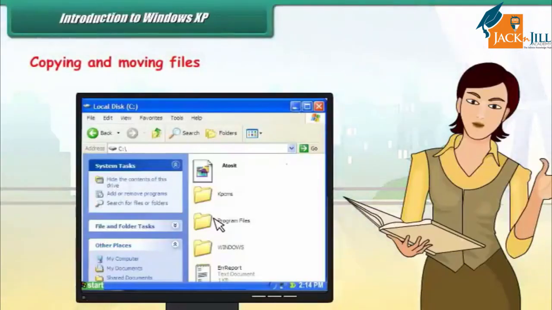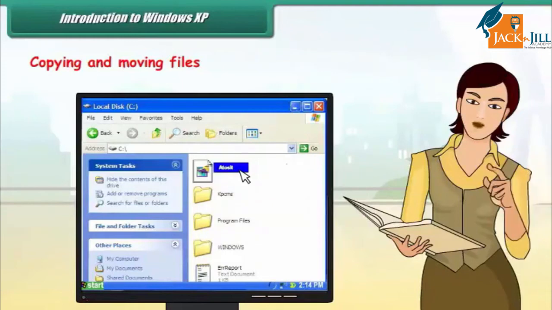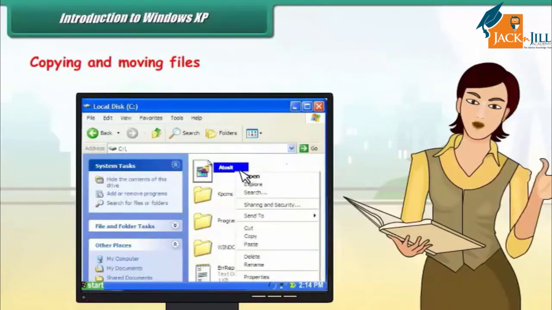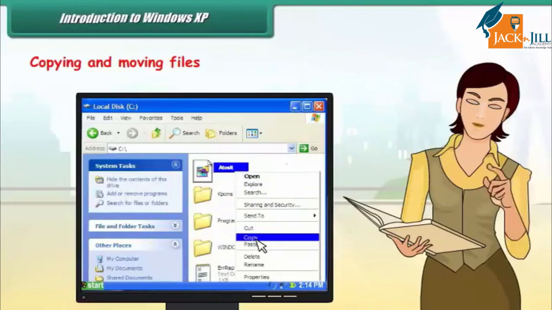Copying and moving files. Steps to copy a file. Step 1. Select the file you want to copy. Keep your mouse pointer on the selected file and click the right mouse button. A shortcut menu appears on the screen. Step 2. Hold down the mouse button and move the pointer to the Copy option. Click the Copy option.